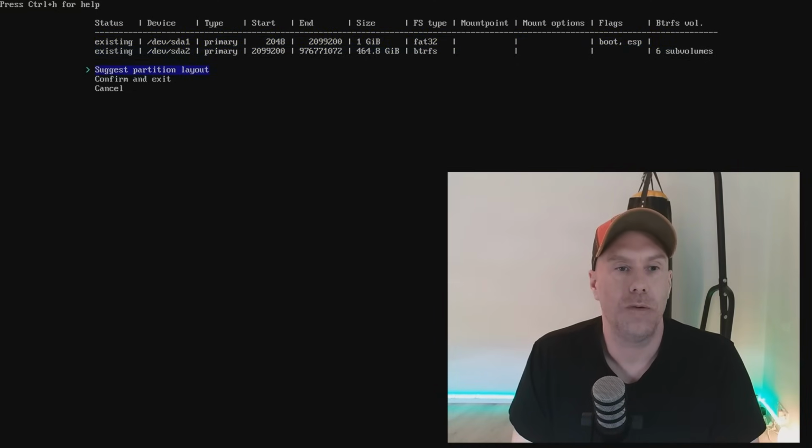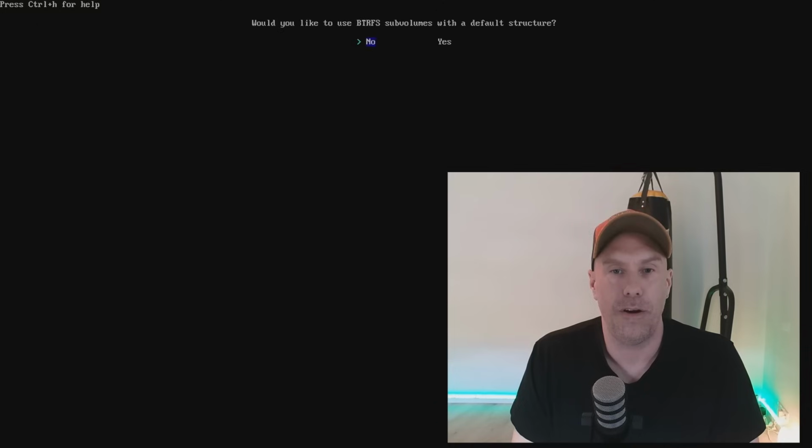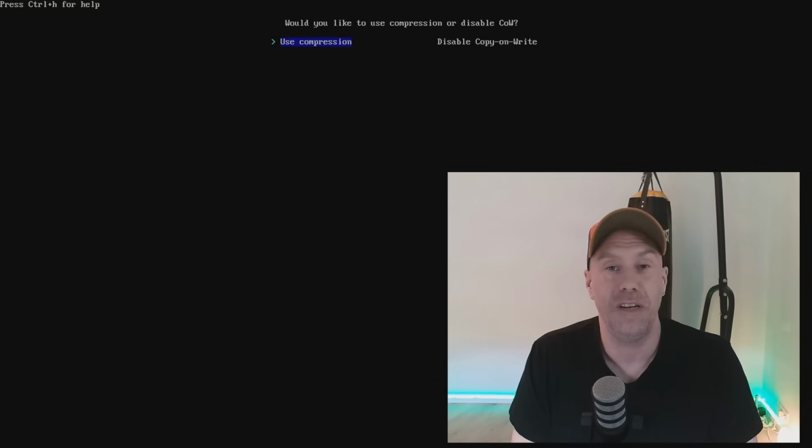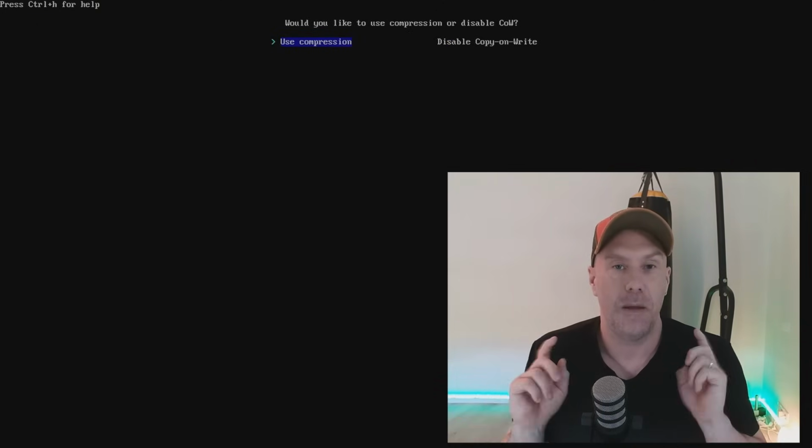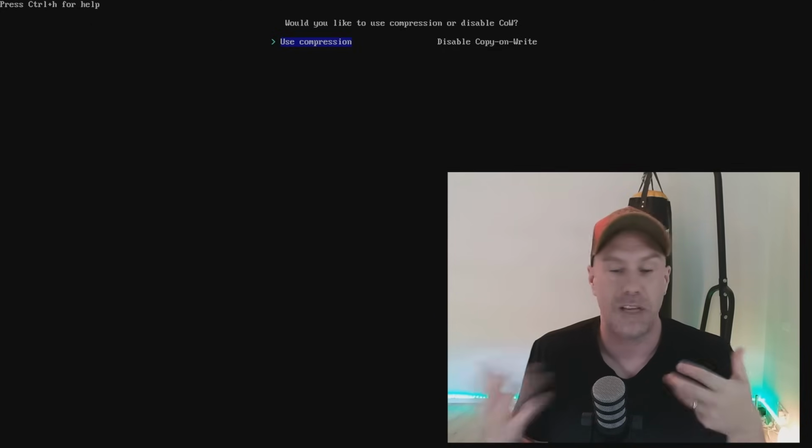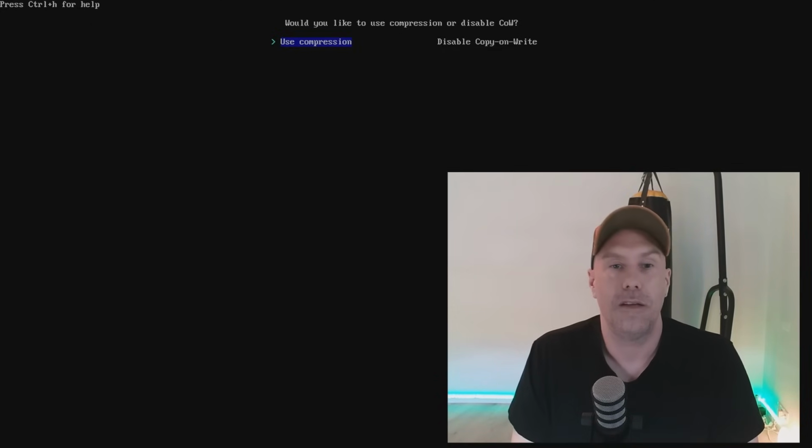Let's see, we want to do suggested partition layout, Btrfs, and I want to use the subvolumes because I'm going to shoot a video about snapshots in Btrfs. So if you're updating, if you want to take a snapshot backup, and use compression, yes.